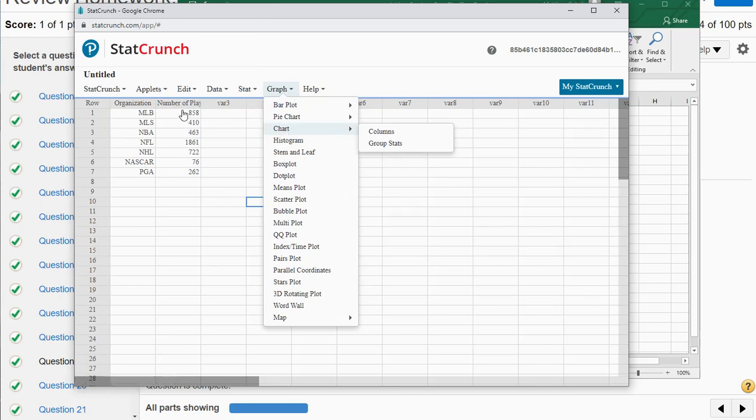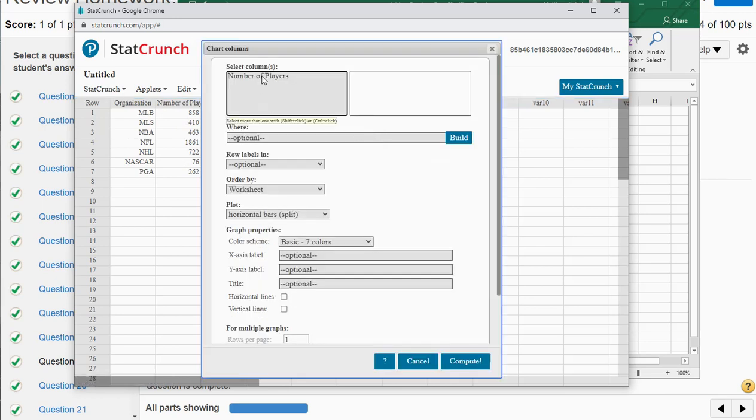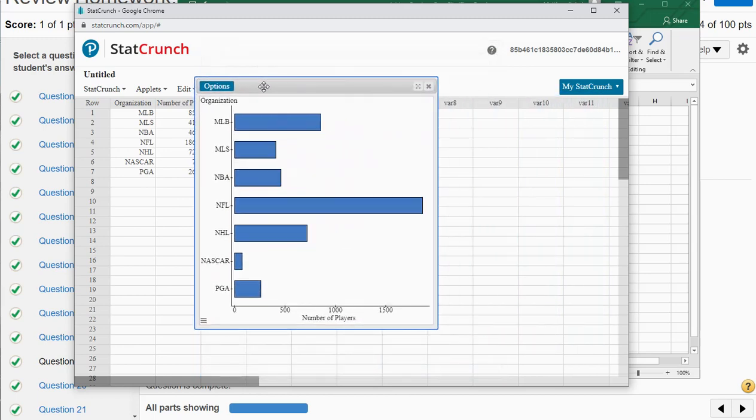And if you notice, my data is in a column here, so I'm going to click on Columns. I'm going to click the number of players, and then I'm going to label the rows by the organization. And look, I have a nice bar chart here that summarizes the data.